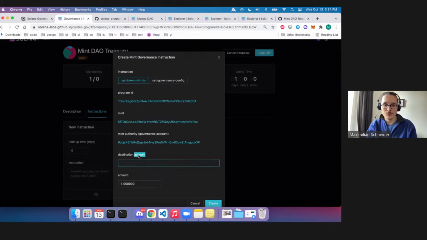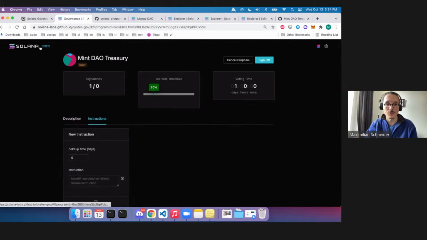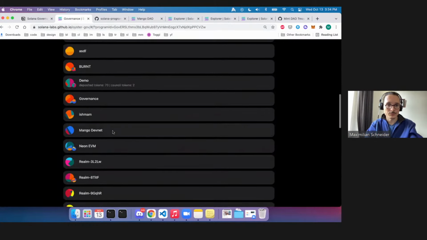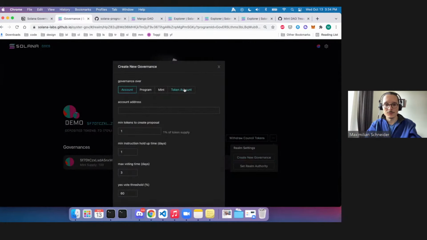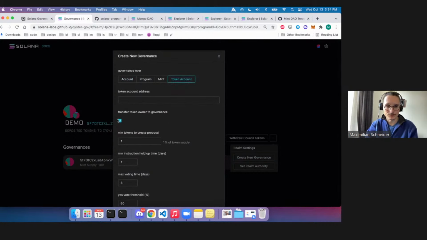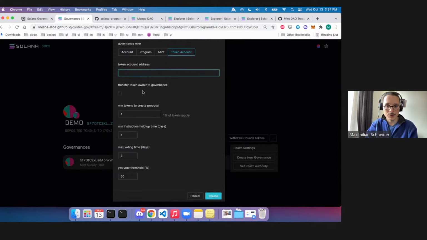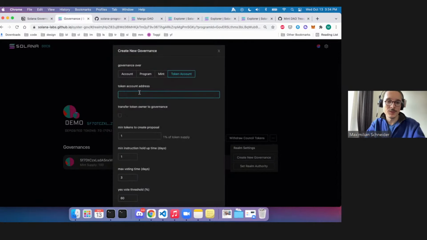So now the question is, where do we mint it to, right? Because we don't really have a Treasury yet. So we maybe need to go one step backward and say, okay, so first let's create a Treasury. So let's go in here, create a new governance, this time for a token account. Okay, so this one is a bit tricky because if you use the associated token account, you need to be careful. If you use this transfer, it's gonna take your associated token account away from you, and you can only have one.